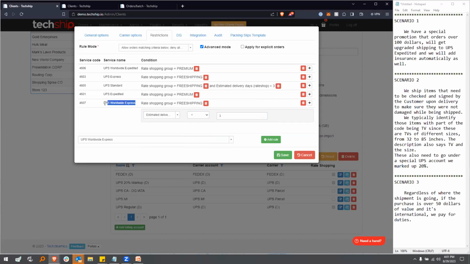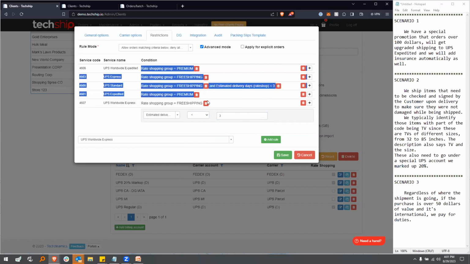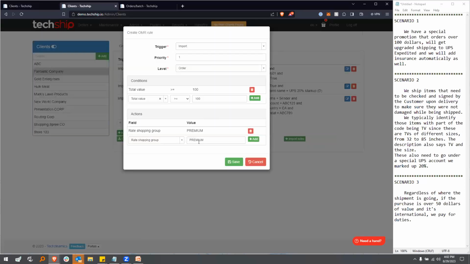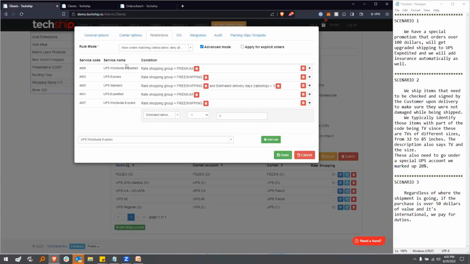Okay. Or worldwide express. But in this case, your rate shopping structure here with advanced rules directly depends on your OMR rule telling the system, hey, this is a premium order. This is a free shipping order. You need to take a look at this specific value in the rate shopping group to go through that specific rate shopping schema.